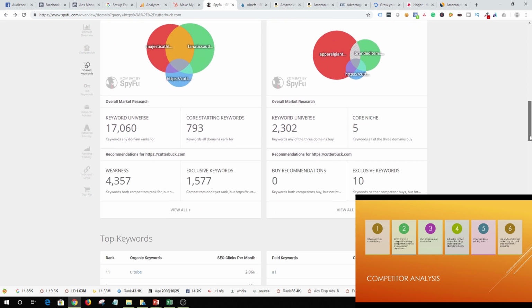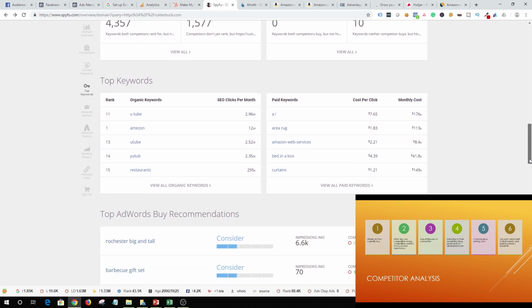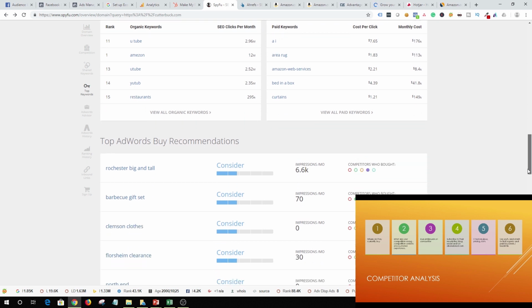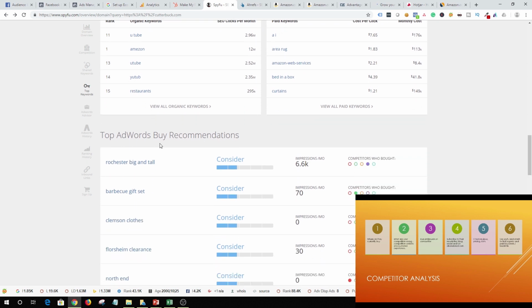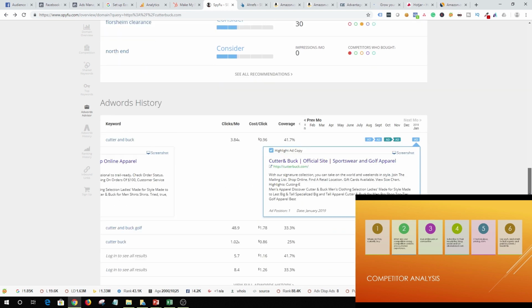And this will help you if you are running pay-per-click advertising, and give you a good head start in terms of what keywords you should consider or not consider for your pay-per-click campaign or Google Ads campaign.